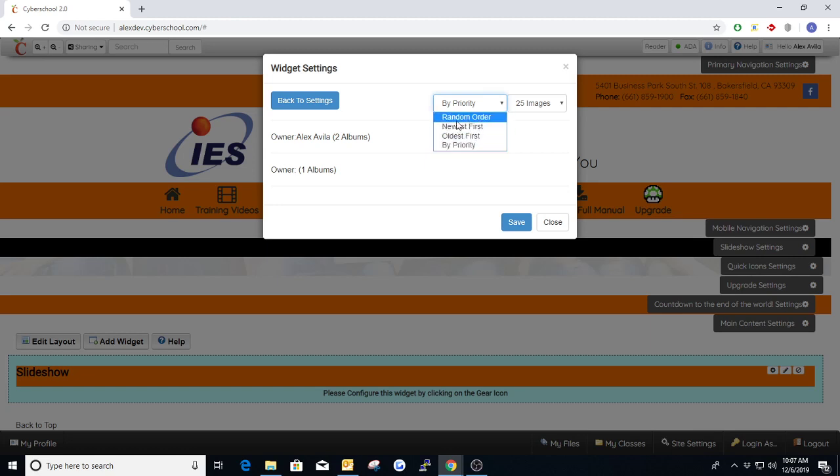Okay, but I can also configure this by priority here, which is actually in what order the images are selected: randomly, all the newest images first, all the oldest images first, or by priority. So I'm just going to say random here.